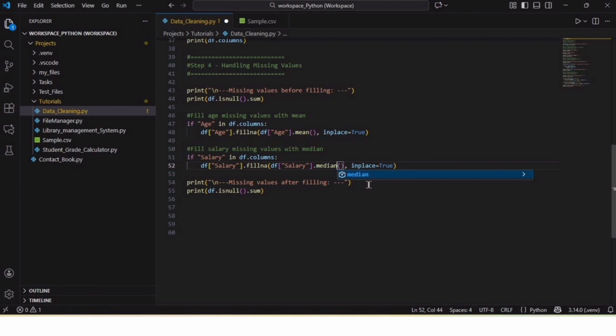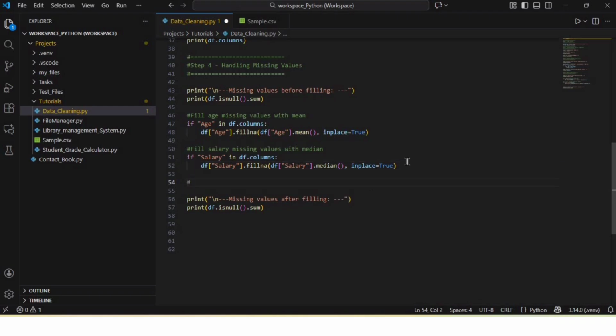And the reason is simple. Salary values often contain extreme outliers, like unusually high salaries. These outliers pull the mean upward and make it unreliable. The median is much more stable for skewed data, so it gives a better replacement value.